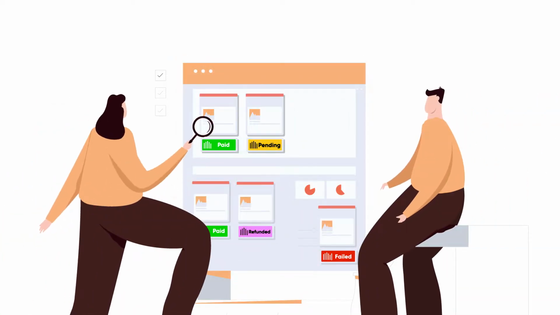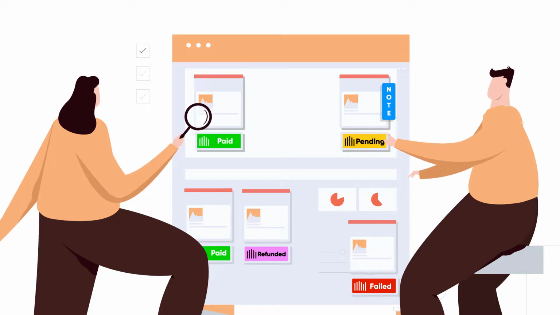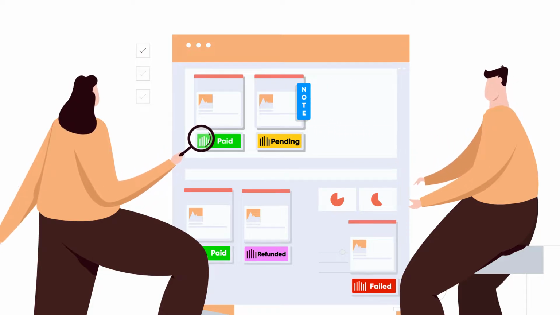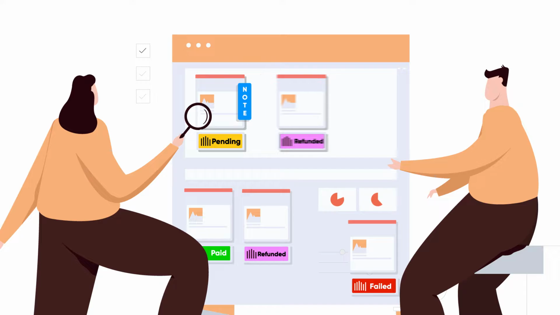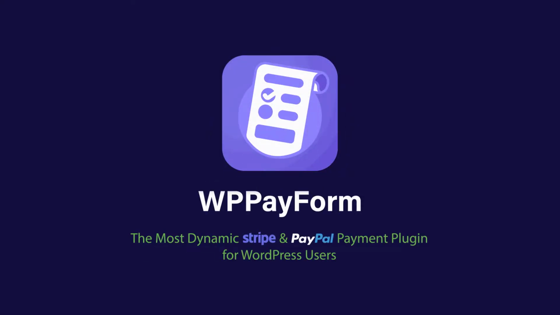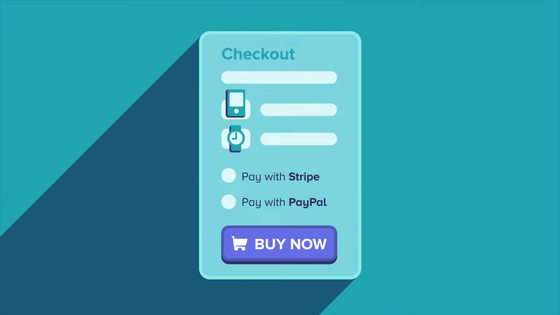When it comes to checking the submissions of any payment form, sometimes you need to view the details of a particular payment submission and change the payment status from paid to refunded. WP Payform comes up with an opportunity to have this on your payment forms.